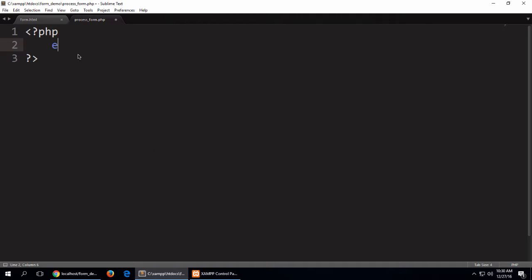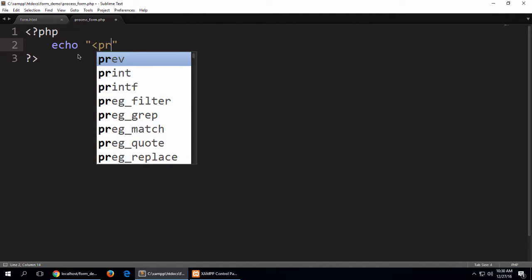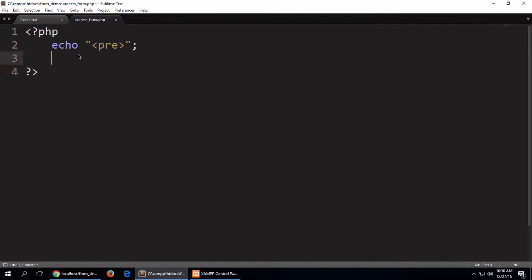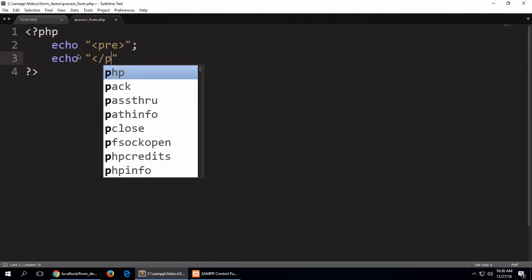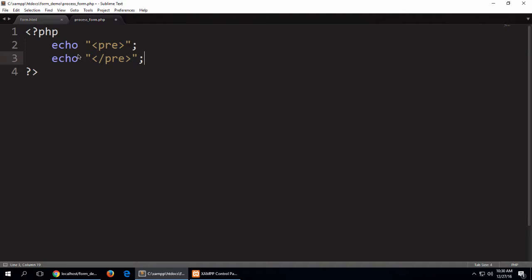Now, let me start off here with echoing out some pre-tags, because you'll see why. We did this in another video. I forgot which video it was. But I entered two statements here, echo an opening pre-tag and a closing pre-tag. And then I'm going to use the var_dump function, and I'm going to put in here something called $_REQUEST. This is known as a super global. It's an associative array which contains a whole bunch of information.